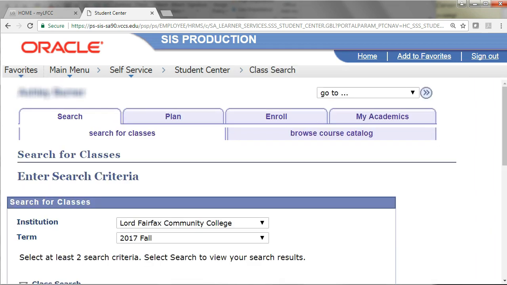Once you are here, please take notice of the tabs located at the top of the screen. These tabs will allow you to plan out your future semesters in the Plan tab, view your academic requirements for your program in the My Academics tab, and add or drop courses as well in the Enroll tab.